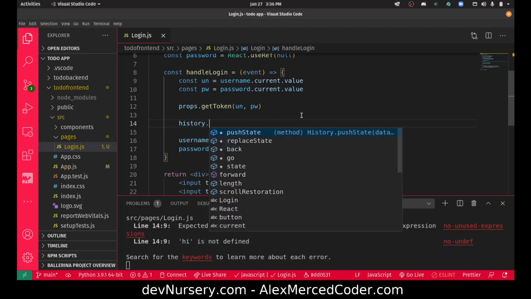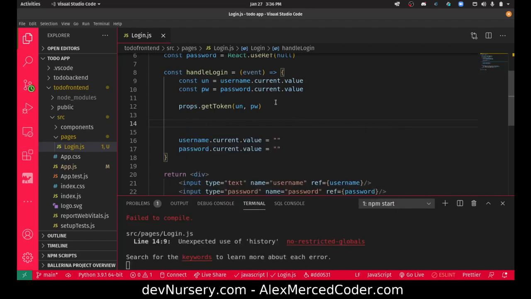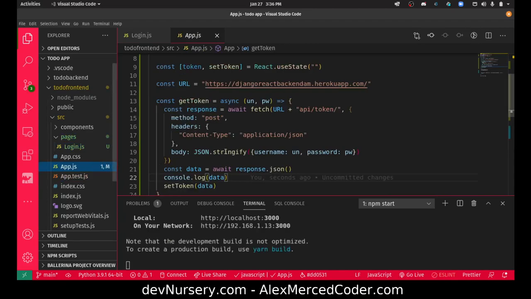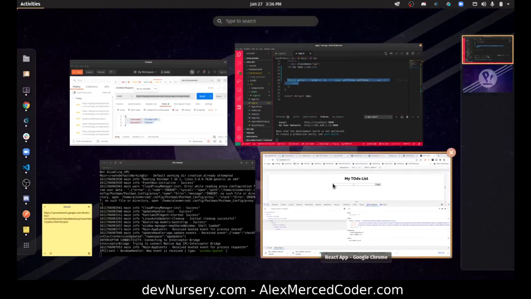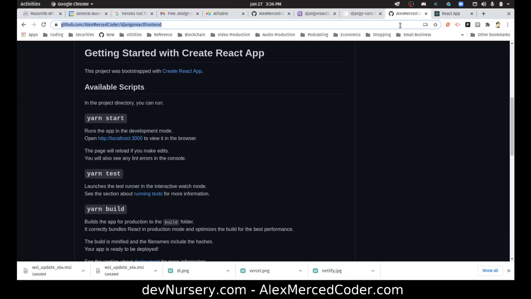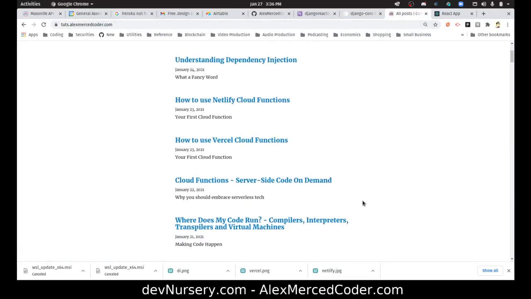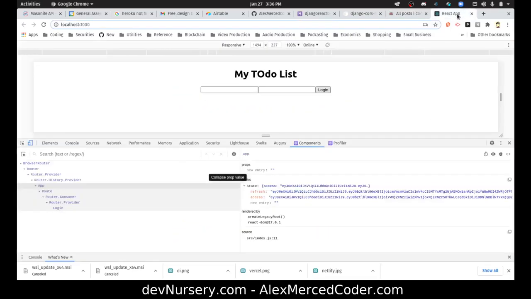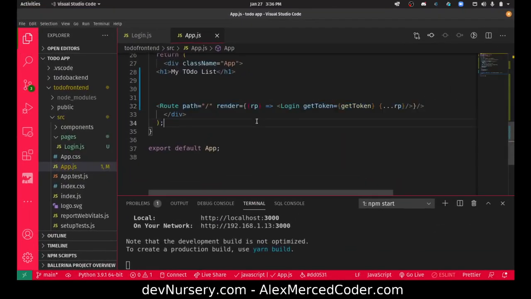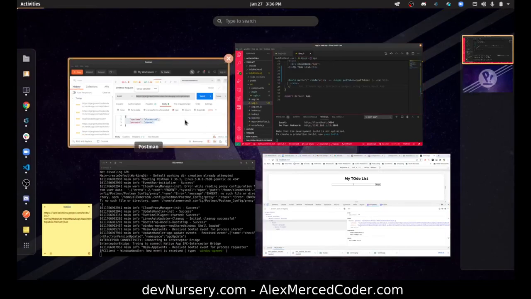Just as a reminder, when we created our route for this particular page, we passed the router props. If I'm not quite sure what this syntax means, I would read my article on router. You can go to my blog to find that, over at toots.alexmercedcoder.com, and just look for my router article, Understanding React Router, and I explain what that syntax is doing. It's essentially passing what's called the router props, history, location, match, to the login component, so login can make use of them.